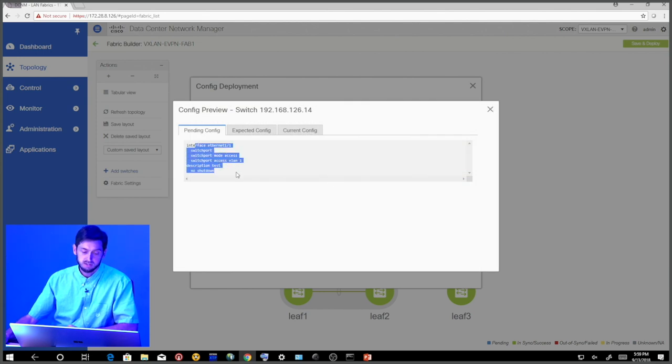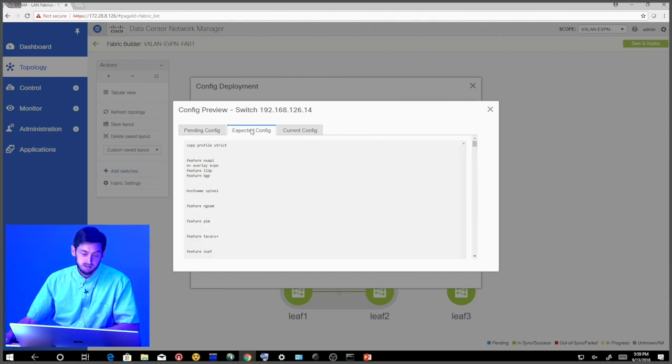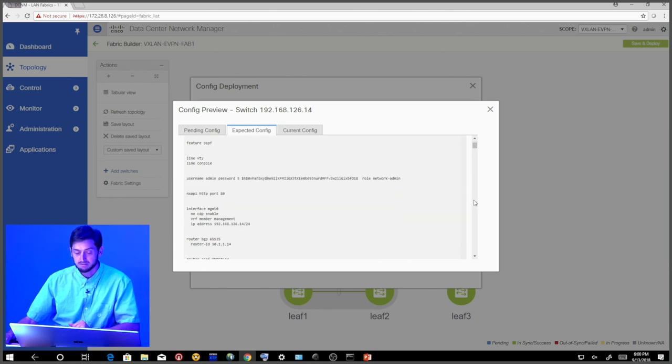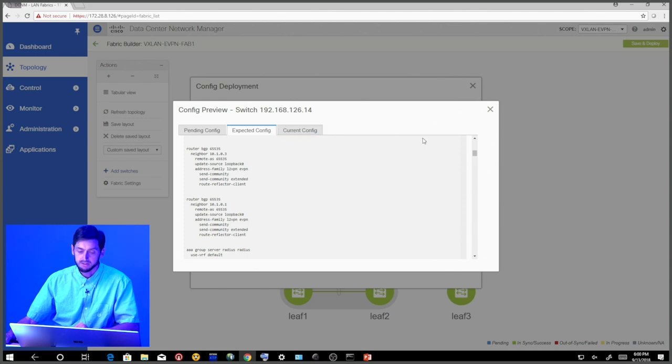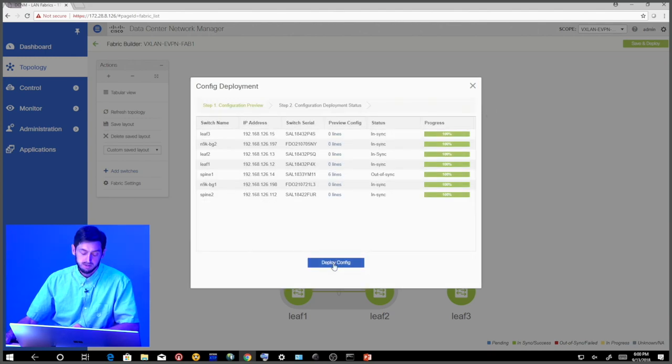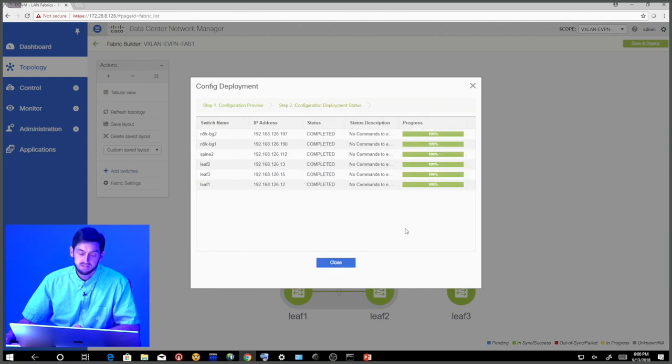These lines are on interface Ethernet 1.1, and the actual line which is out of sync is this description test. But all of these lines will be pushed. Our expected config for the entire switch can be viewed here, and the current config is also available in the preview. We can go ahead and deploy this configuration.